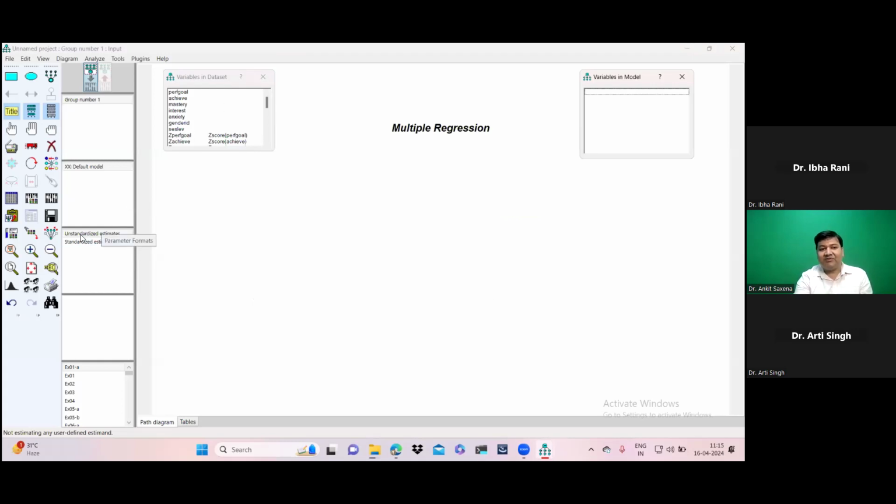And then I'll explain some of these things, the standardized estimates, and what do you mean by unstandardized estimates? How do you read the output of AMOS? AMOS is wonderful software in terms of interpretation of output. It does the majority of things on its own.